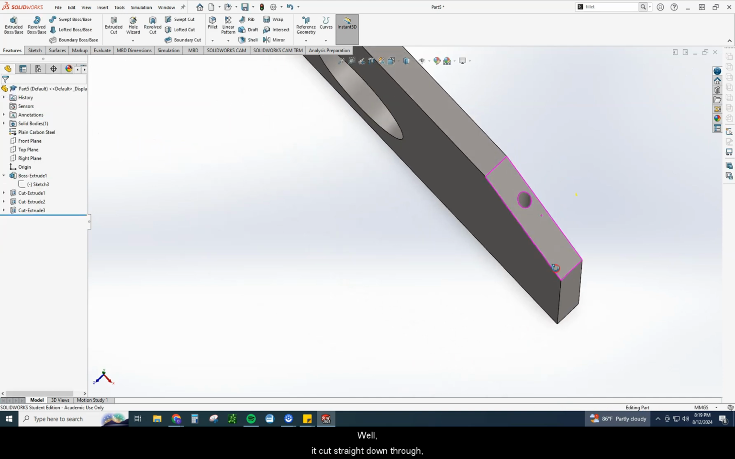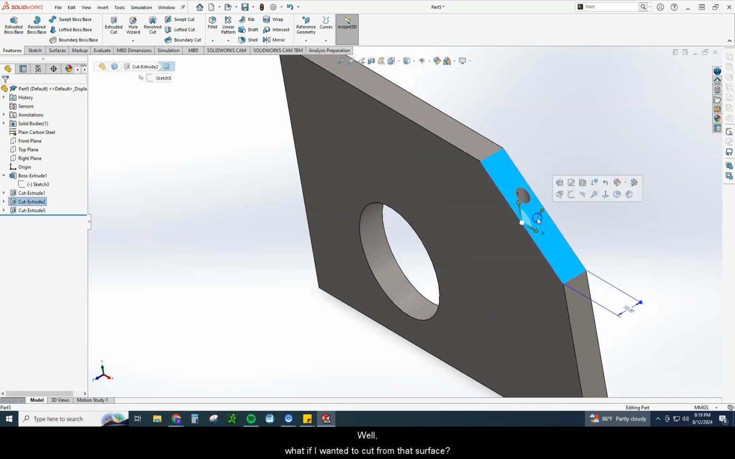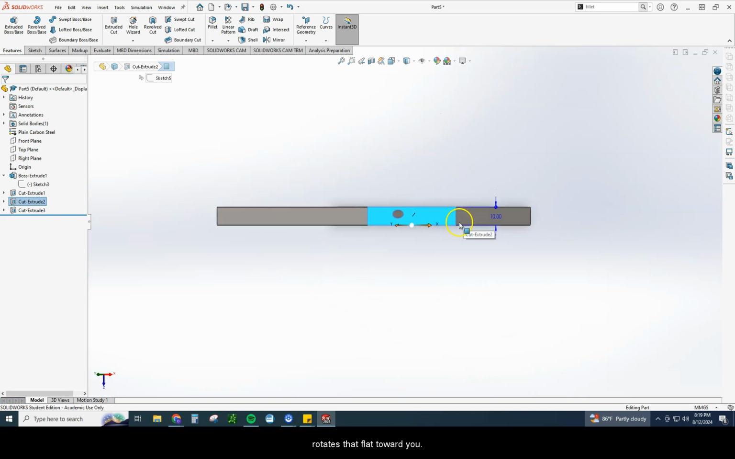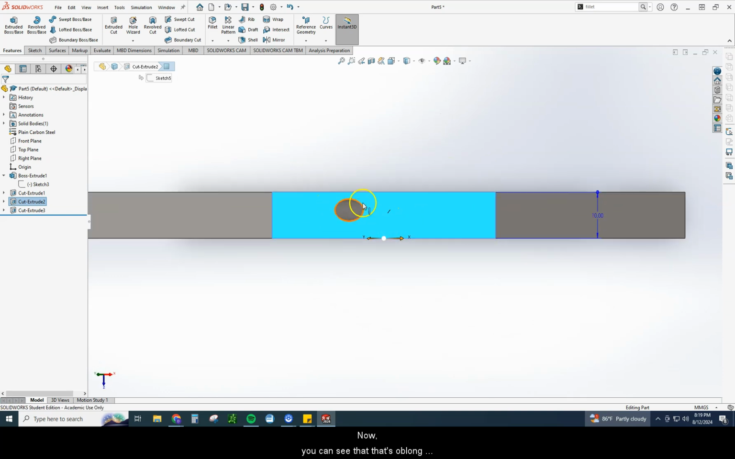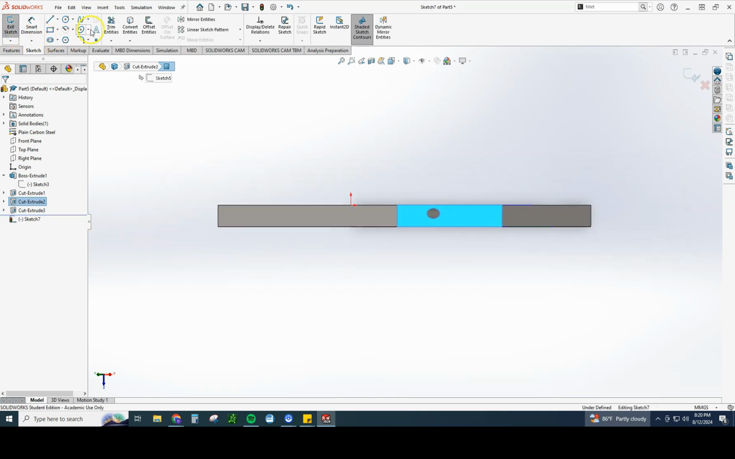Well, it cut straight down through, but it cut from the top. Well, what if I wanted to cut from that surface? How do I do that? Well, you actually select what's called normal to. Okay, so what it does is it takes any surface that you've selected and rotates that flat towards you. Now you can see that that's oblong because it's now flat towards you because it was cut on an angle originally. Well, now I can sketch on that surface.